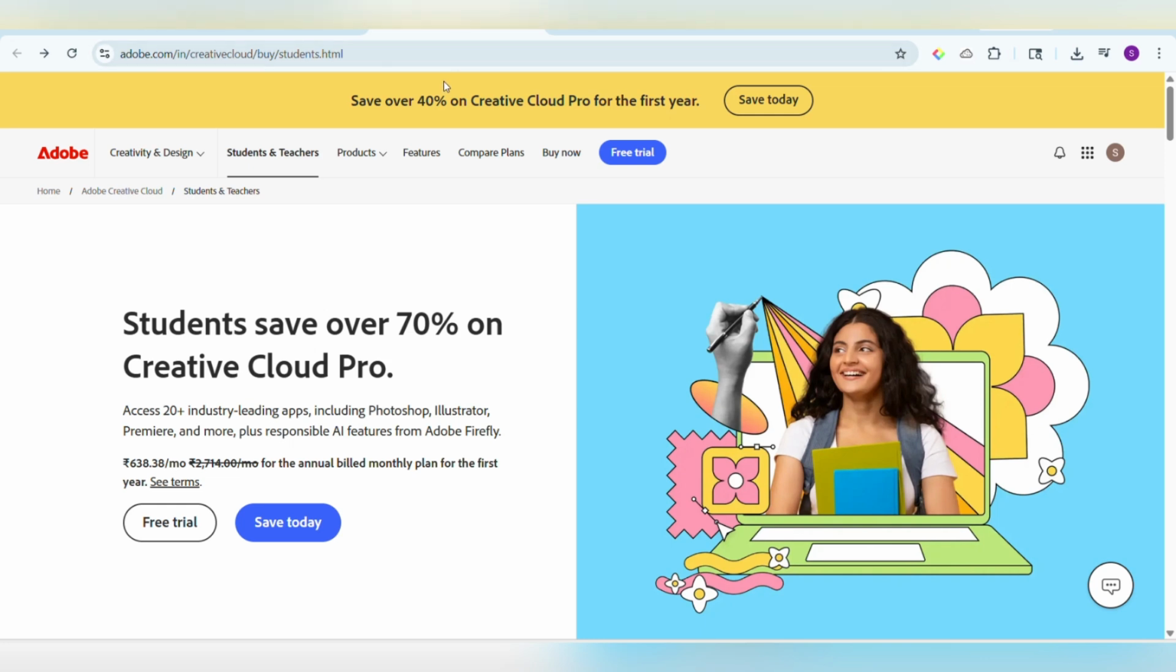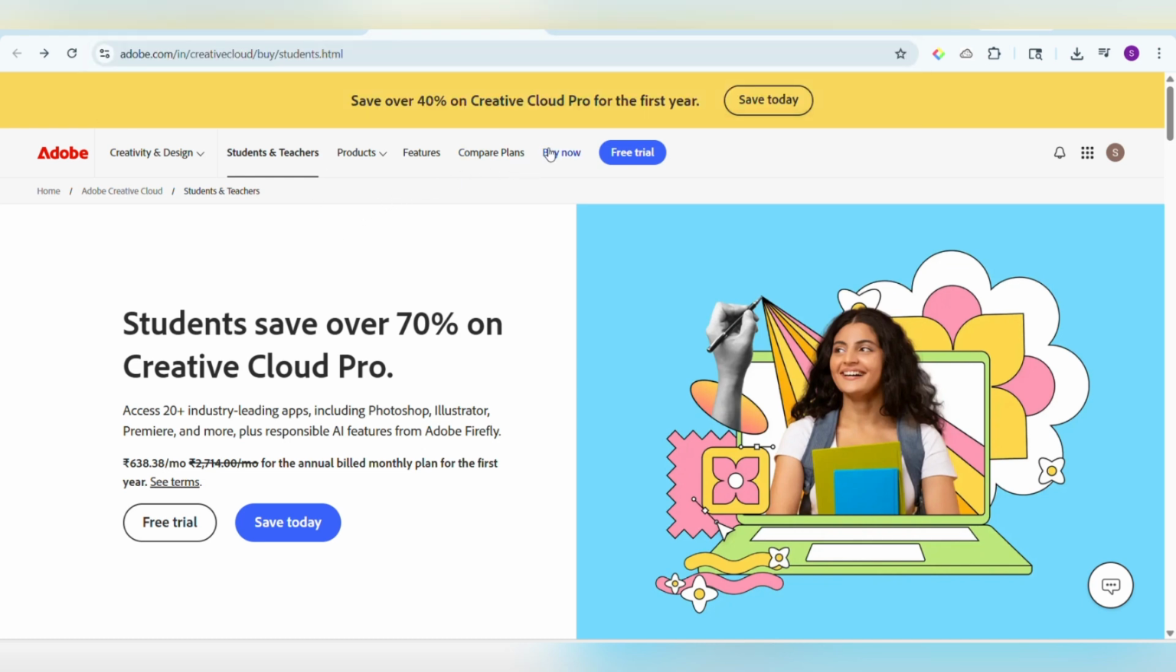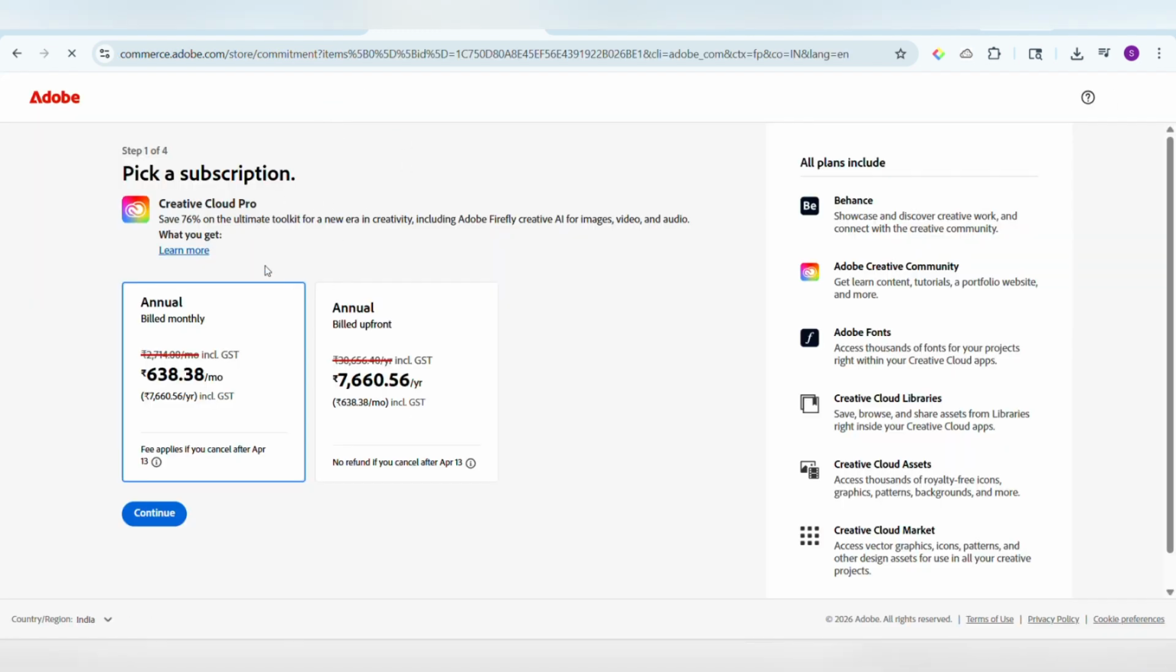In this video, I'll show you how to buy an Adobe subscription with a student discount. First, open your browser and go to the Adobe Creative Cloud Plans and Pricing page. Once you are there, click on the Students and Teachers tab. This is where the discounted plans are listed.